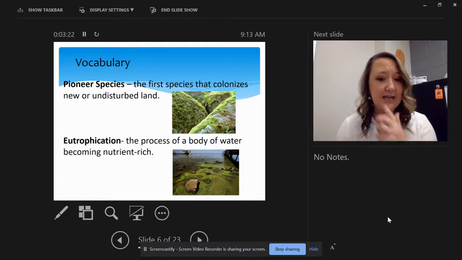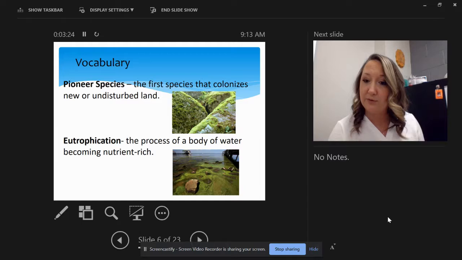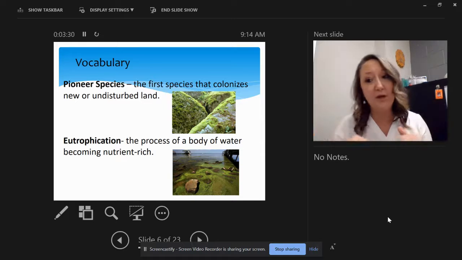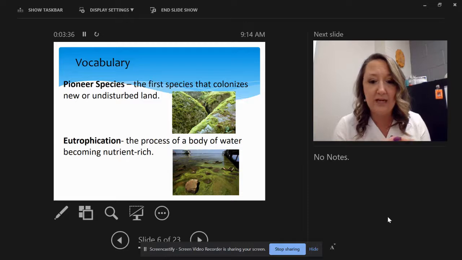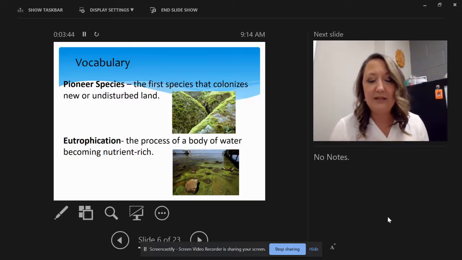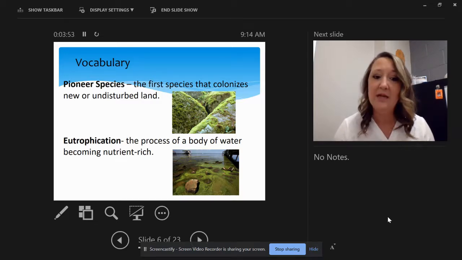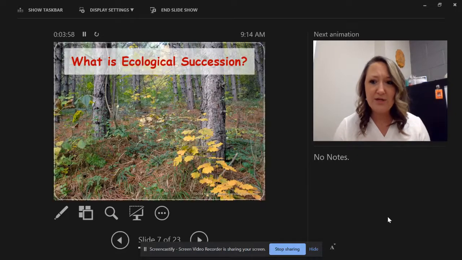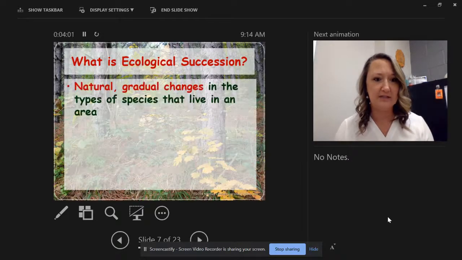Eutrophication is the process of a body of water becoming super nutrient rich. And so a lot of times this happens because of runoff from other areas. And then those nutrients get trapped in pools sometimes and create large algae blooms, which seems really cool, like lots of algae. That seems good. Except that algae can sometimes deplete the water of the oxygen that it needs. And so eutrophication can be a natural part of an ecosystem, but it can also be a damaging part of an ecosystem.